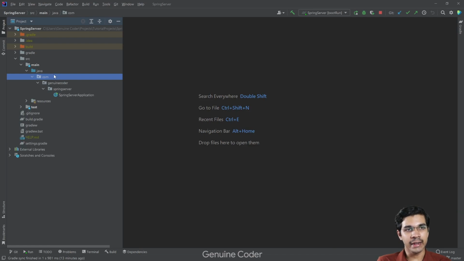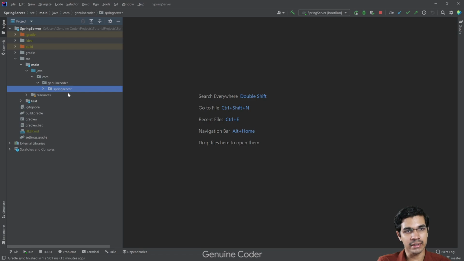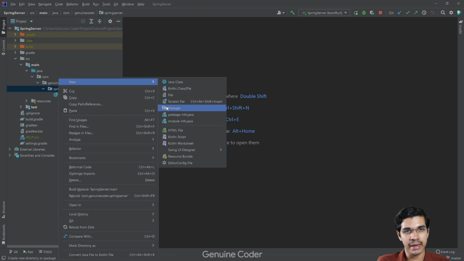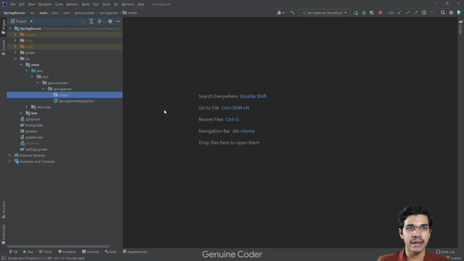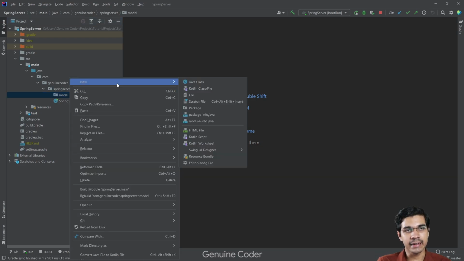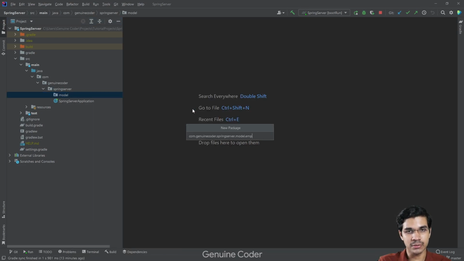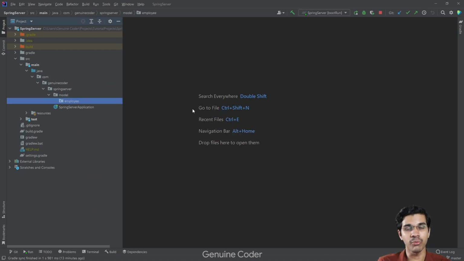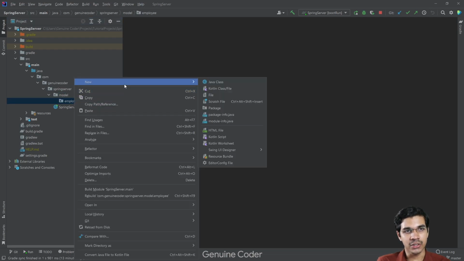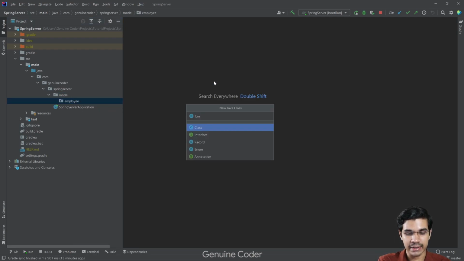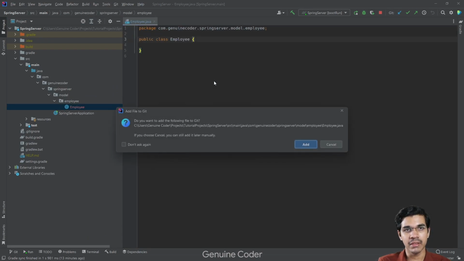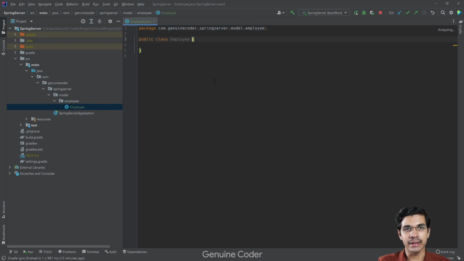In order to do that, first let us go to our package, and com.genuinecoder is the base. Let us create a package here inside this package, Spring Server, and let us call it model. And in the model, let us create a new package called employee. That is because in case we are going to create new models in this project, then we can put it inside the model package. So inside employee, let us create a class called employee. And I want to add that into Git.